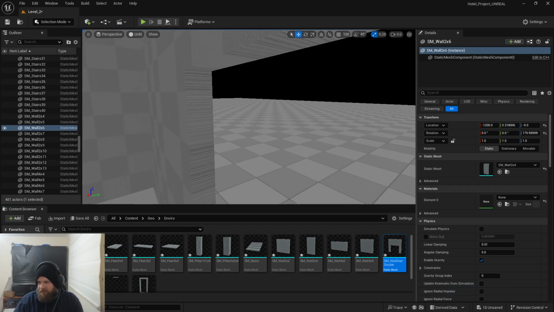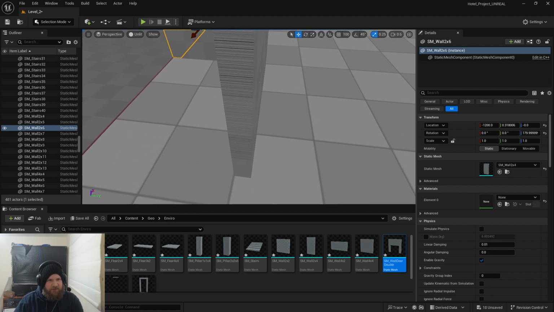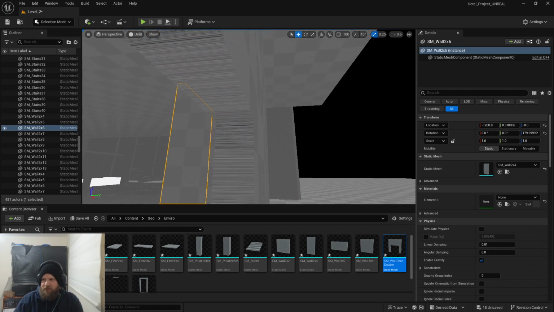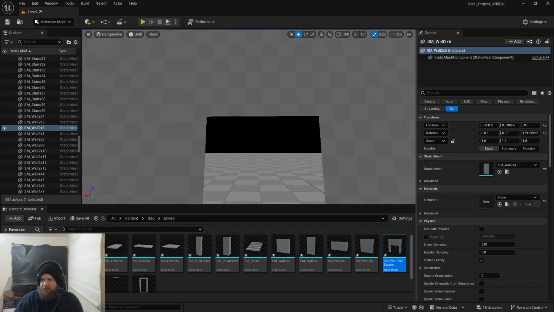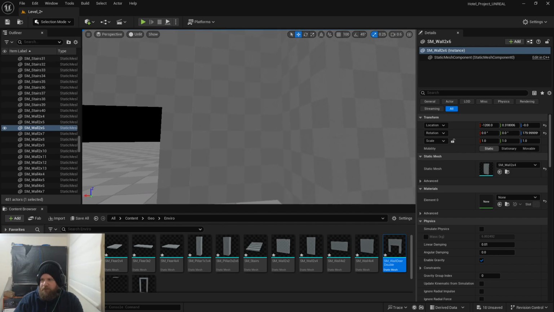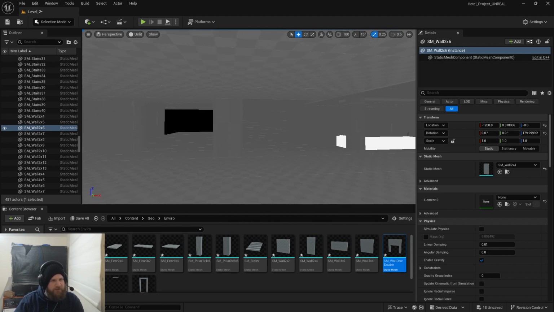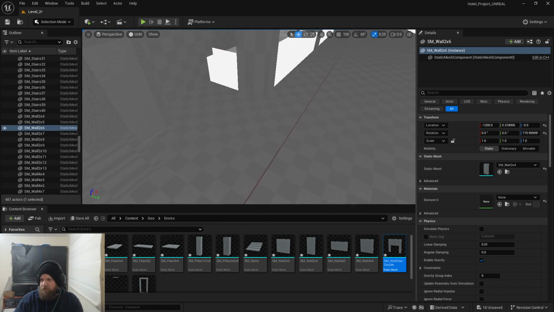You see, it gets wonky. This is what I'm talking about. You see how it's really stretched on the inside here? That's what I'm talking about, but we'll fix that up later on. So if your UVs are crap at this point, don't worry about it. We're going to fix all this stuff up.